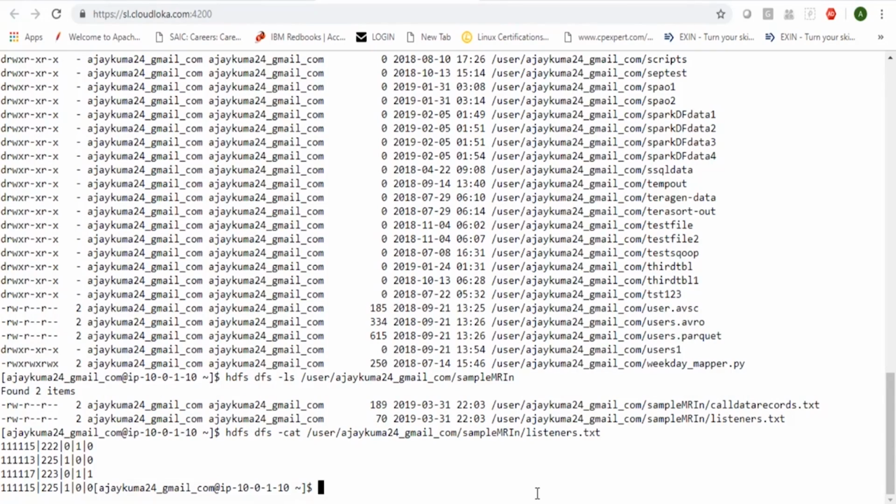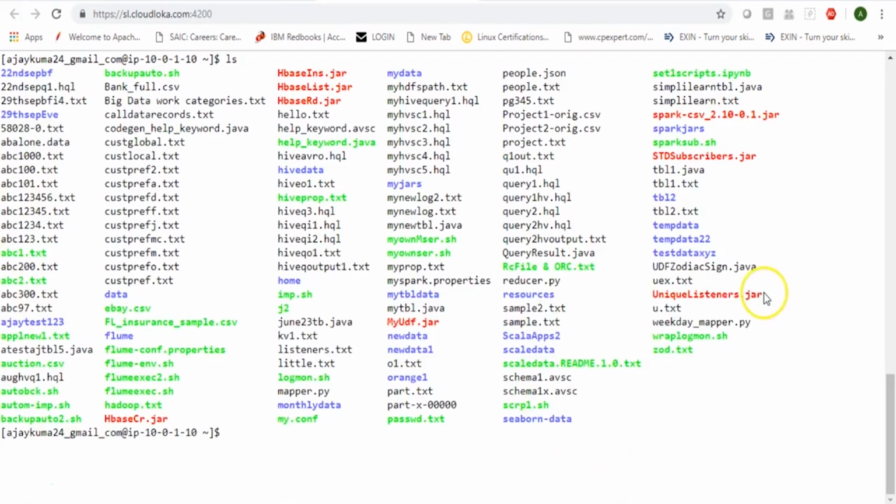And obviously we can upload huge data and then have the same MapReduce program helping us in answering our questions. We also need the jar file, and the jar file should be here, which I have uploaded. So I need to run this.